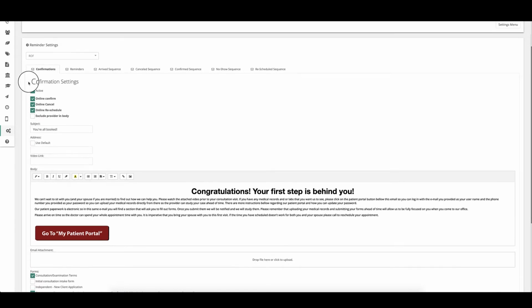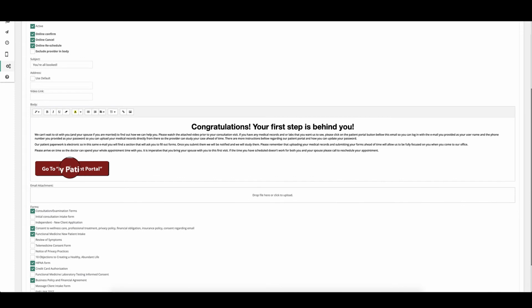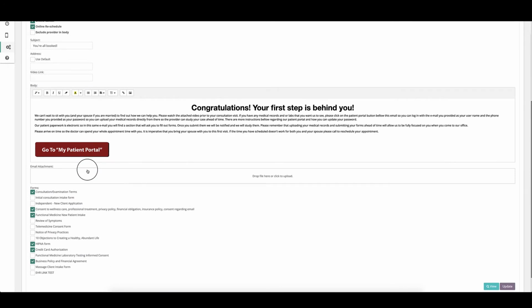For example, this ROF is active. The confirmation setting is active, which means they will receive it automatically. So when I am booking that ROF, if I am on the phone, I can say, Denise, I just booked you. Can you please confirm you received the text and email? Yes, I just got the text. Yes, I got the email. Perfect. Can you open it for me? Yes, I opened it. All right. Please follow the instructions. Look at what's in the body of the email. Click on that button that says My Patient Portal. Let's get you situated with that.